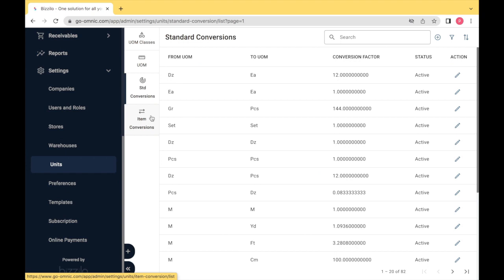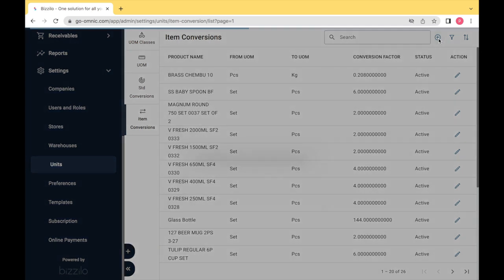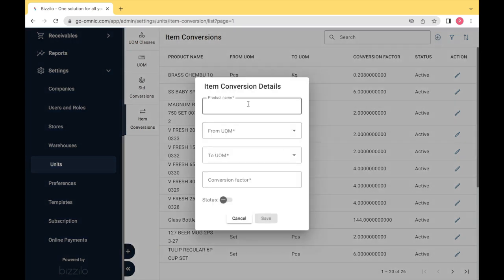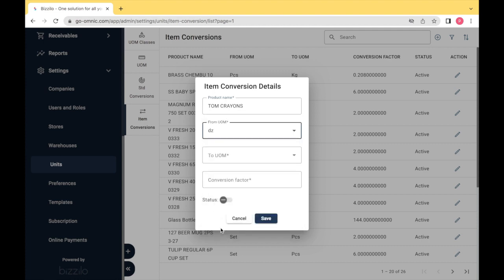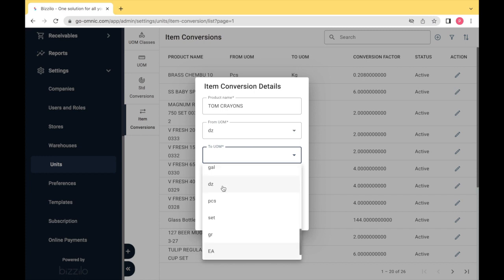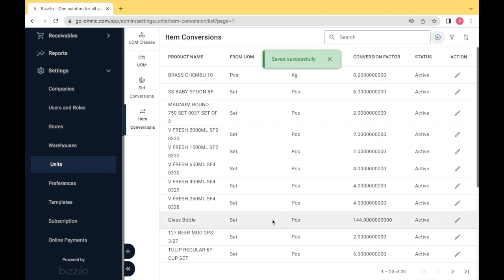To define a conversion for a specific item within a unit of measure class, interclass, navigate to the Item Conversions tab. Click Add New. Enter an item. Enter a unit of measure. Select the source and destination base unit of measure from same class. Enter the conversion factor by which the unit of measure is equivalent to the base unit of measure established for this class. Save your work.